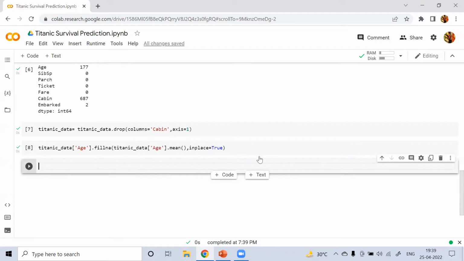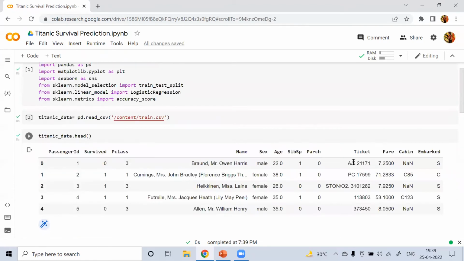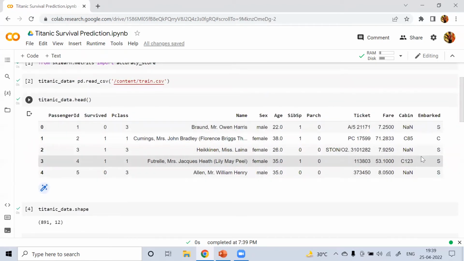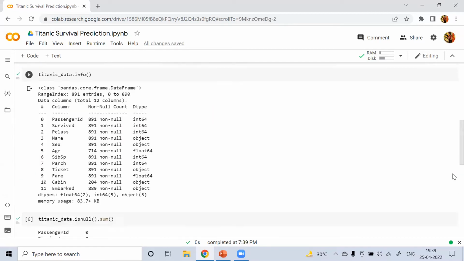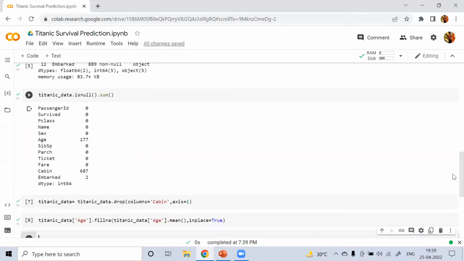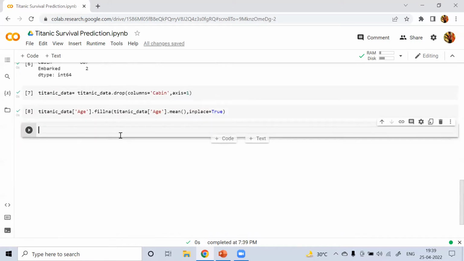Now there is another column, that is the embark column. The embark column is in the form of categories, and you can see S and C values. So we will have to replace the two missing values with the mode of S and C. So let's find the mode value of the embark column.